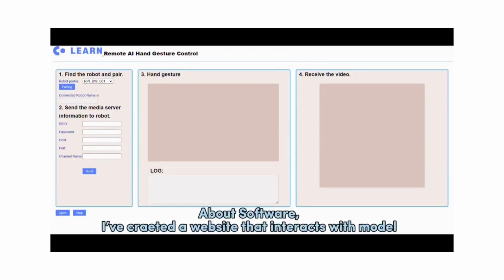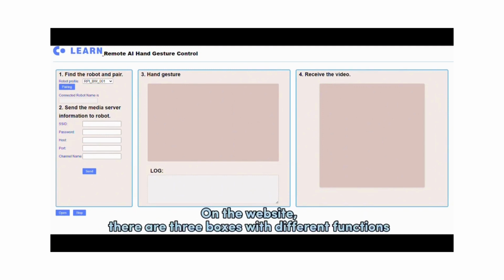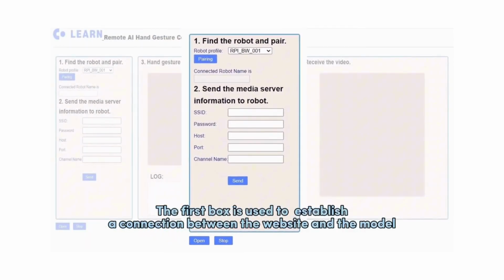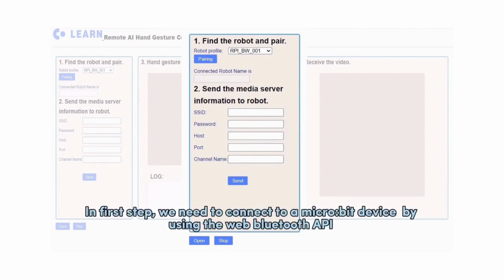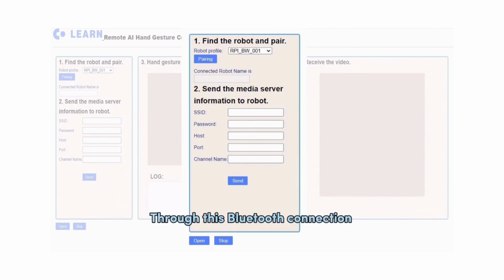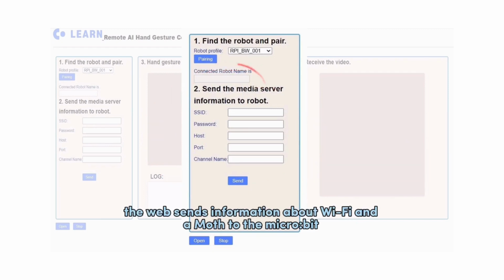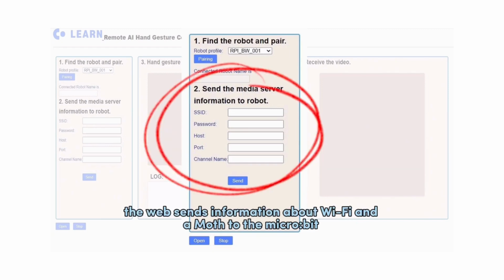About software, I created a website that interacts with our model. On the website, there are three boxes with different functions. The first box is used to establish a connection between the website and the model. In the first step, we need to connect to the micro:bit device by using the Web Bluetooth API. Through this Bluetooth connection, the web sends information about Wi-Fi and mode to the micro:bit.